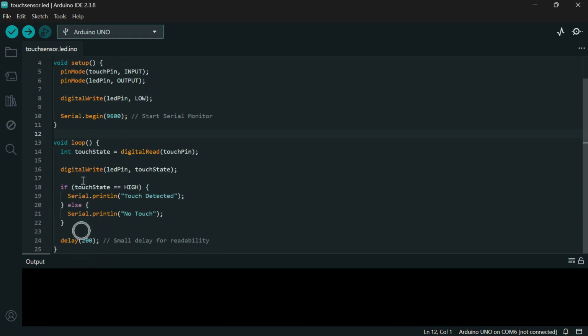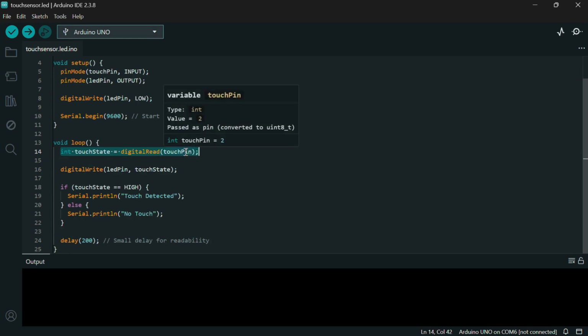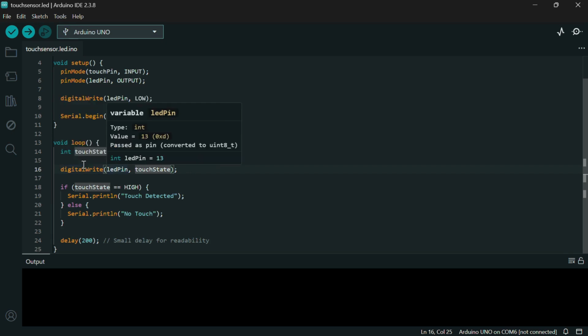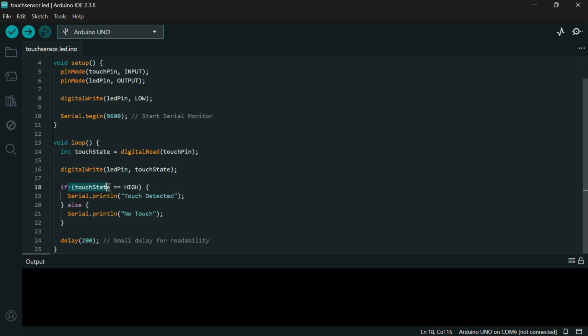Now after closing the setup, we go to the loop. In the loop, the touch state will be read from the touch pin. Whenever the sensor gives the output as 1, that means there is a touch. If it is 0, there is no touch. 1 and 0 are binary numbers, which are understood by computers like our PC and the Arduino. Now the LED pin is dependent on the touch state, so the digital write output depends on the LED and touch state.